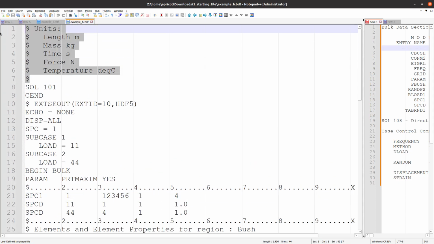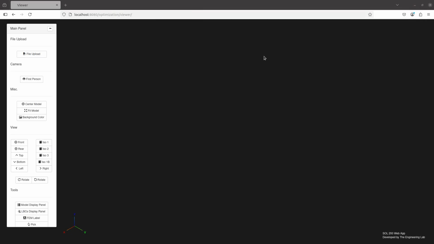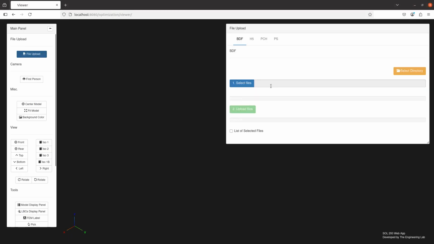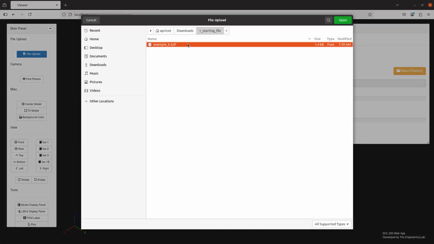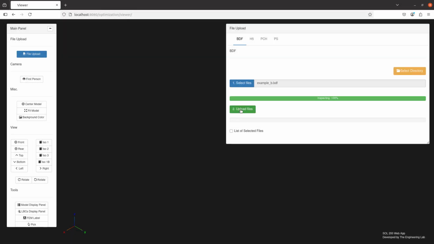Specify what your units are. It's very easy to go through an example and never think about what the units are. So here, the units we're using are meters, kilograms, and newtons, and then seconds for time. So whenever we look at the results, that's what we're dealing with. So let's go ahead and take that bulk data file and upload it to the viewer.